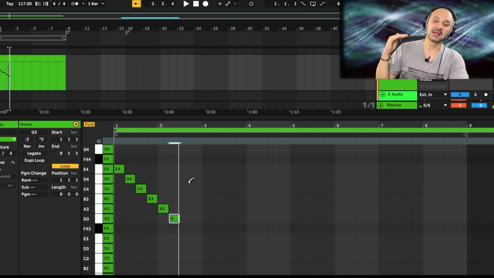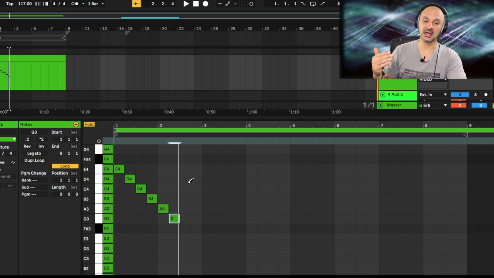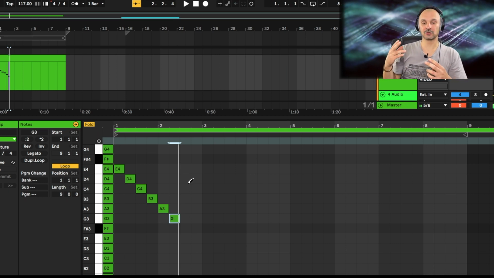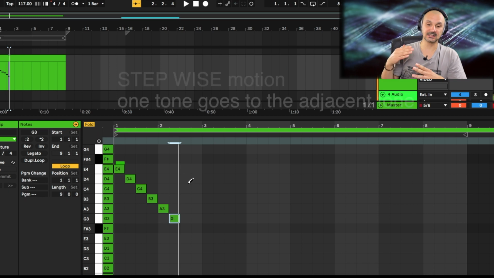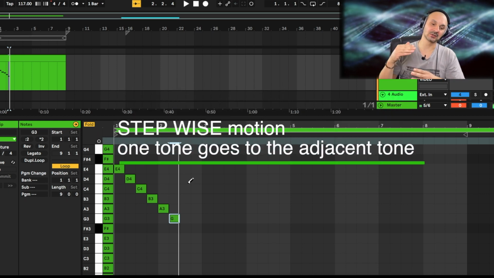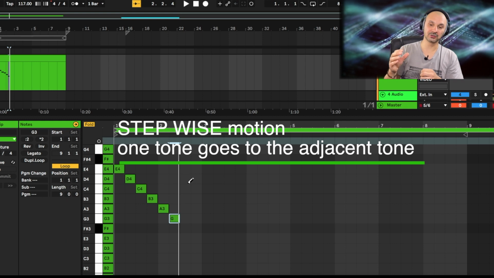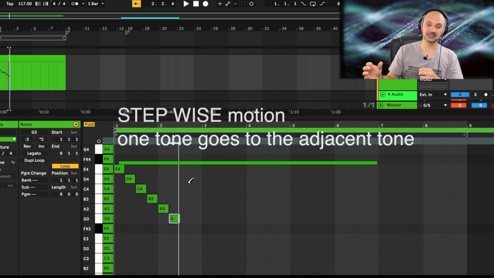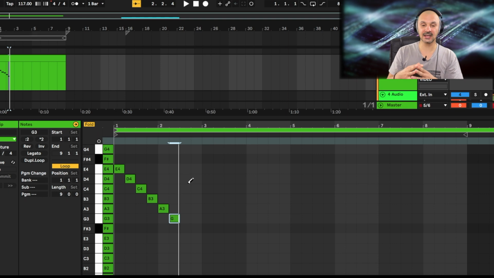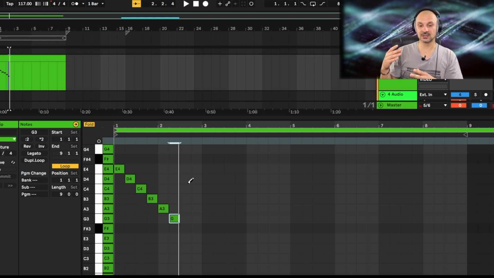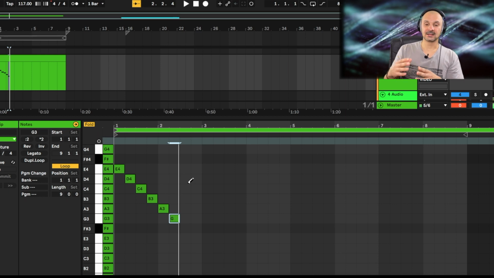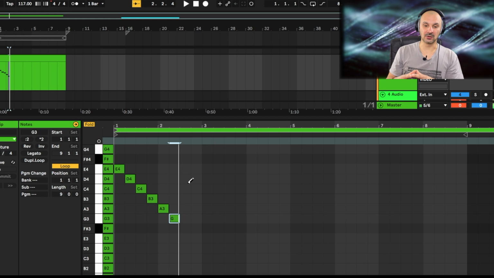That's pretty boring. In movement, we have two types of motion. We can have a stepwise motion, which is exactly what we did here. When we go from one tone to the adjacent tone, exactly next tone in the scale, we are creating a stepwise motion. This motion is expected and creates a natural sound to our ears.